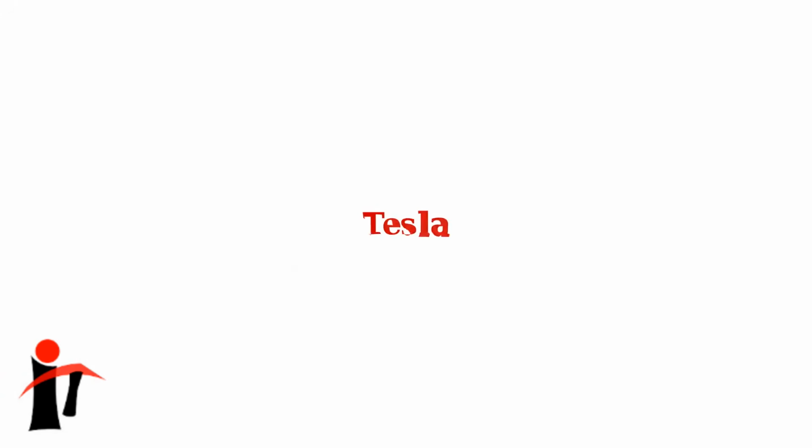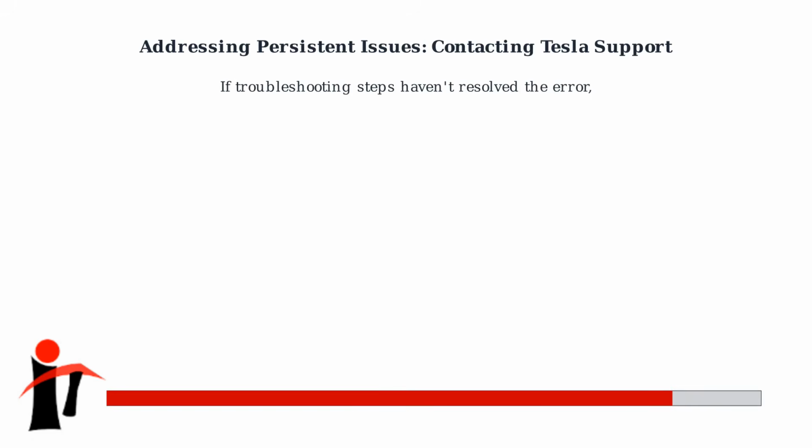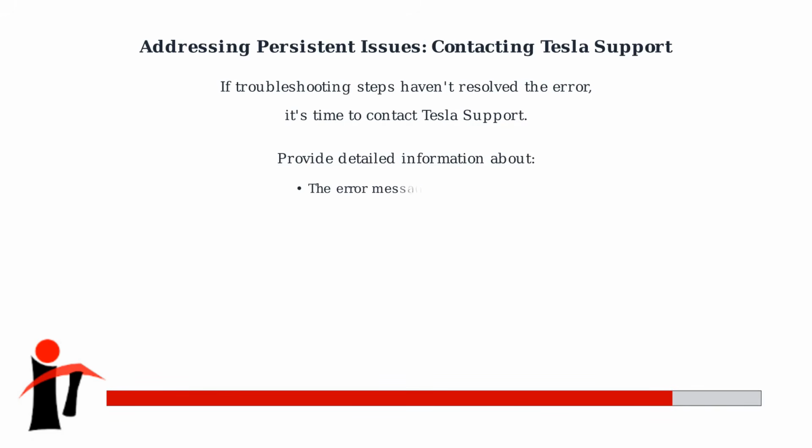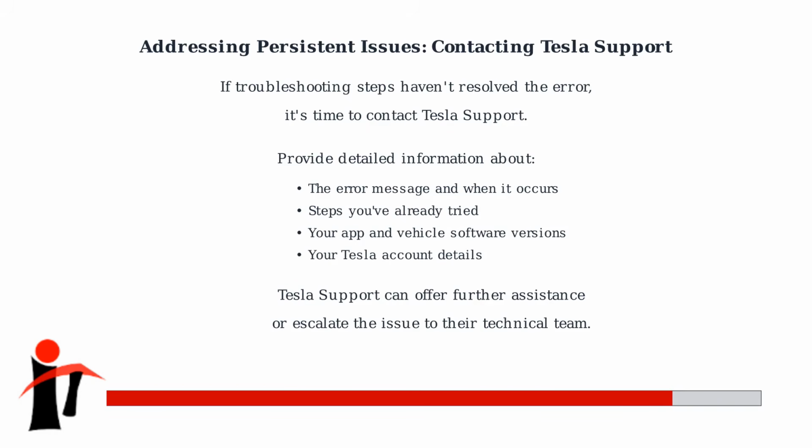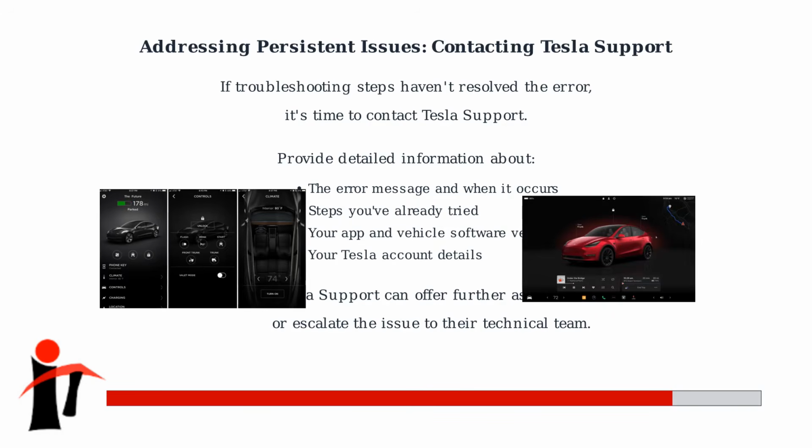If you've tried all the troubleshooting steps and the error continues, it's time to contact Tesla support. Provide them with detailed information about the error, the steps you've already taken, and your app and vehicle software versions. Including screenshots of the app interface and infotainment screen can help Tesla support understand your specific issue better. Tesla support can offer further assistance or escalate the issue to their technical team.